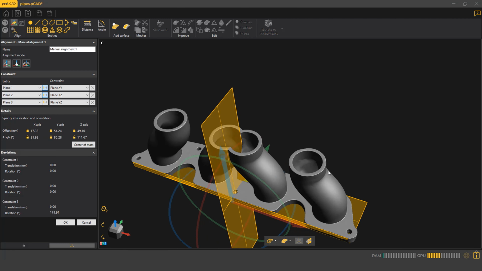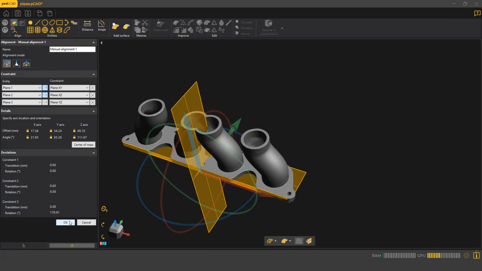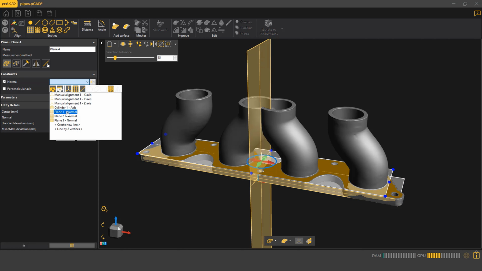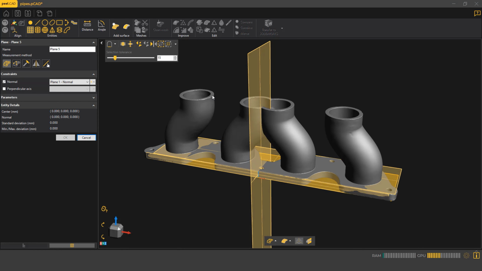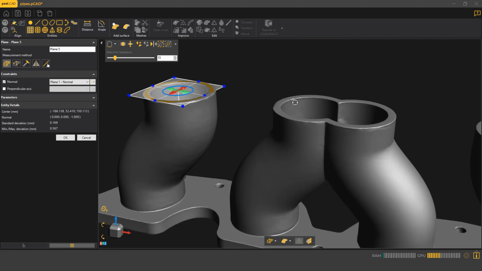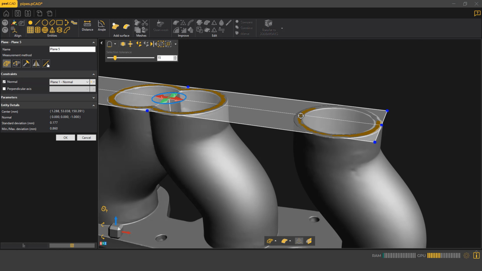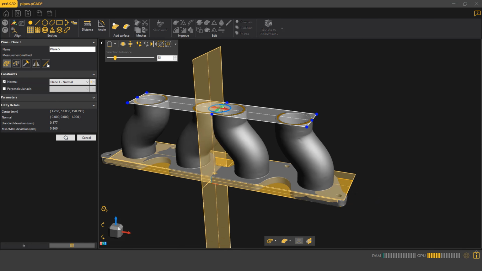Now we can proceed with creating more entities for reverse engineering. First, another plane on the top of the base plate, constrained parallel to the ground plane. Another plane is added to the top of the pipes using mesh selection with the similar normal selection tool this time. This is also constrained parallel to the ground plane.